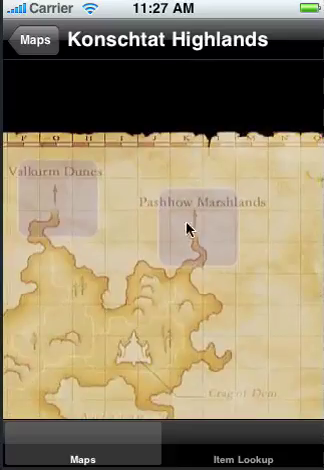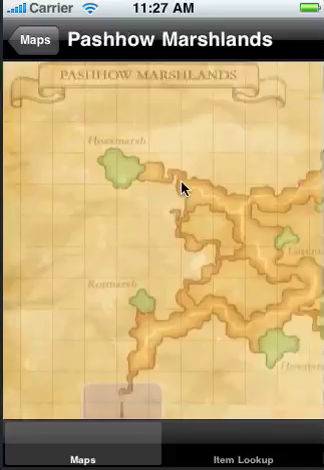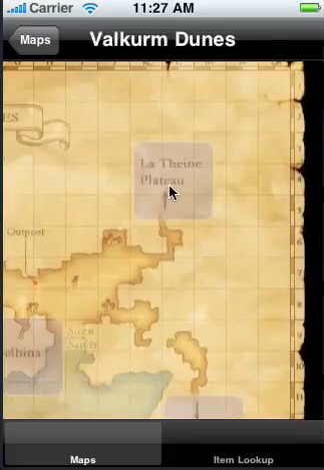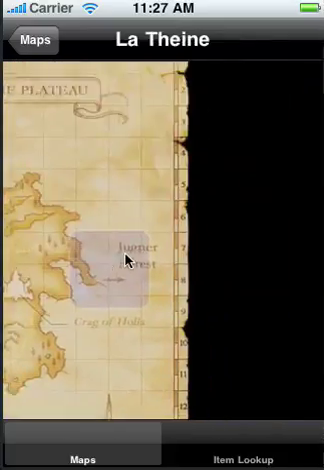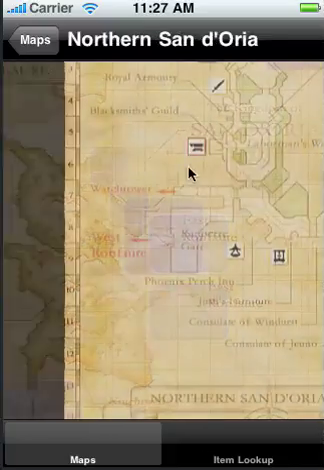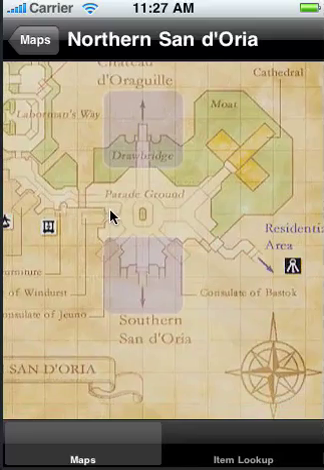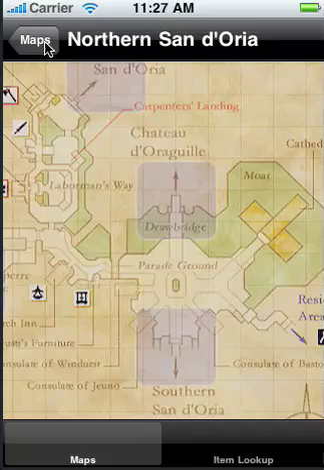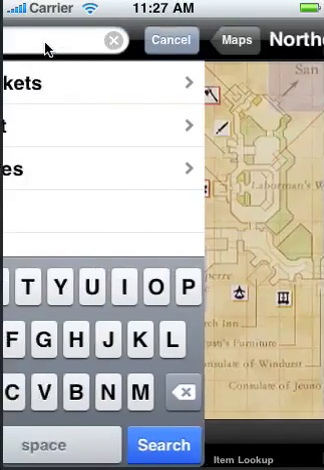And you can see that pretty much every single map we can navigate all the way, actually wrong direction, we can navigate all the way up to Sandy, to Lithane, up to the Ronfaure, and here we are in Sandora. So it's basically like a really efficient way to look through the maps in the Final Fantasy XI game world.